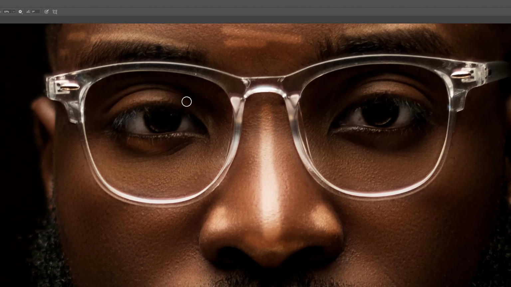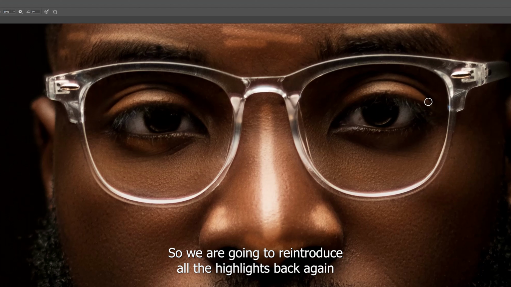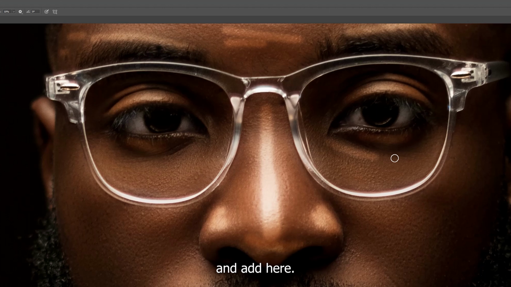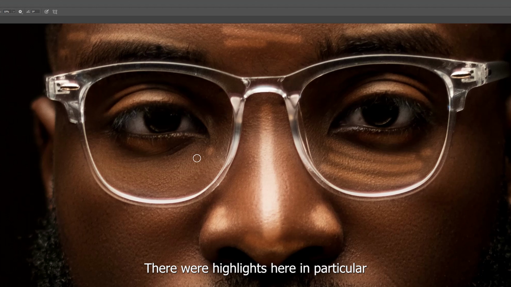Same way, all of these spots had highlights. So we are going to reintroduce all the highlights back again. And here there were highlights here in particular. Here too, there were highlights.